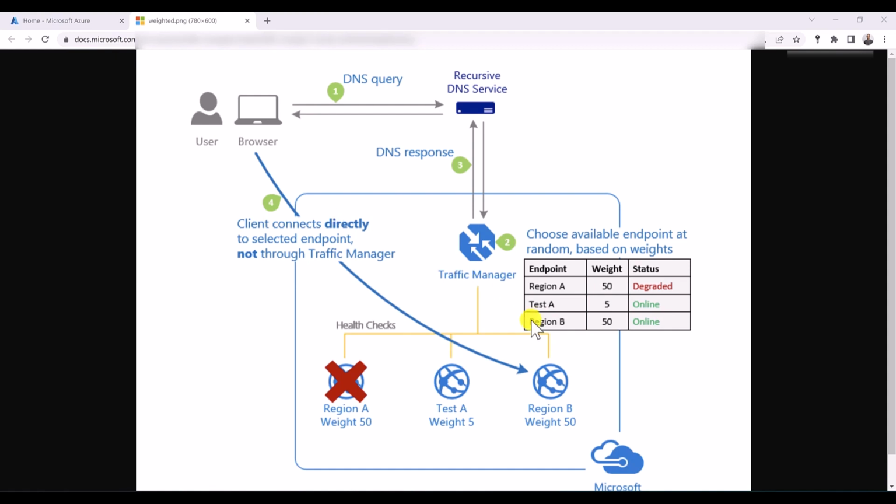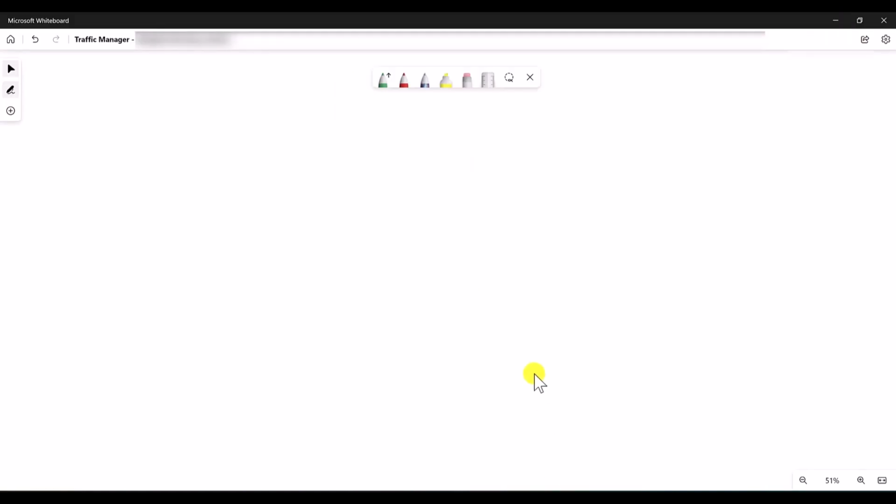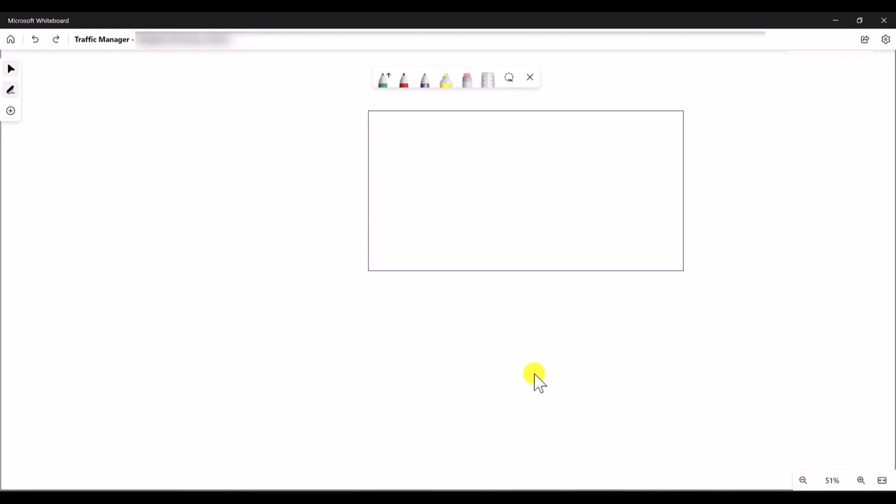Now, let's go to the whiteboard and sketch what we are going to implement on the Azure portal to help us understand the weighted routing method of the Traffic Manager profile. The first thing is we are going to work across two regions. First region, I'm going to use the Sydney region, the primary region. Then in the Sydney region, I'm going to create a resource group. I'm going to call it RG Sydney. And then I'm going to create a VNet. I'm going to call it VNet Sydney.